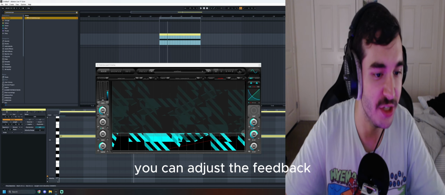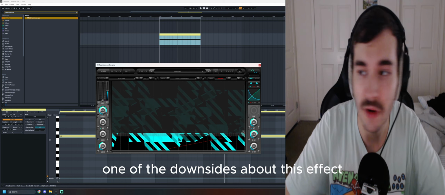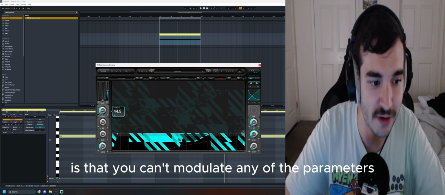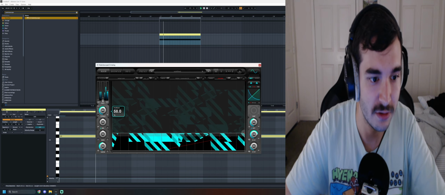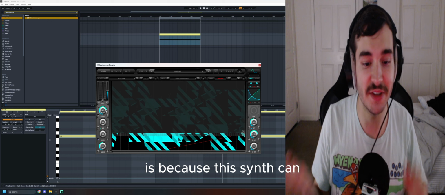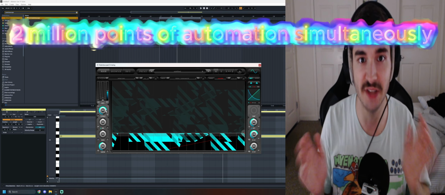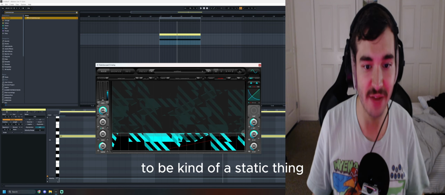Like any resonator, you can adjust the feedback. One of the downsides about this effect is that you can't modulate any of the parameters. You can see whenever I adjust the parameter, even when I'm playing the signal, it doesn't happen in real time. I think one of the reasons is that this effect can handle up to 2 million points of automation simultaneously, which is insane. I think this effect is meant to be a static thing.